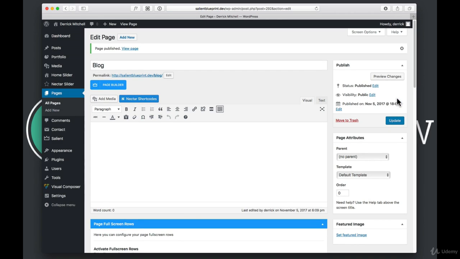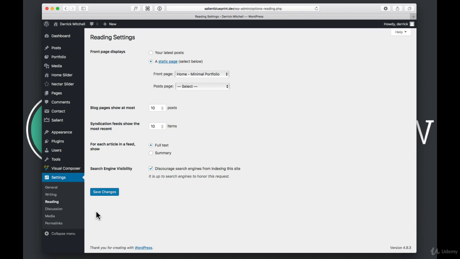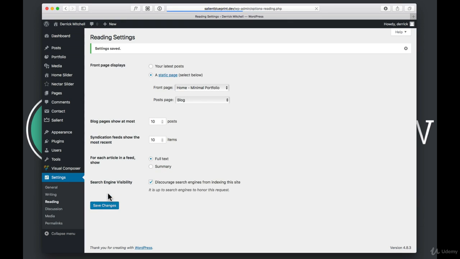And then I'm going to jump over to my settings. We'll go down to reading. I'll click on that. And now I'm going to tell WordPress that my post page is this blog page. So now my blog posts will load into this page. I'll click Save Changes.